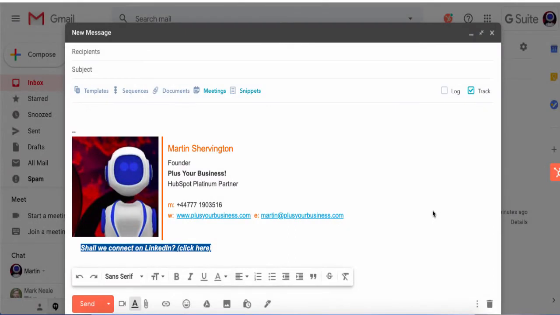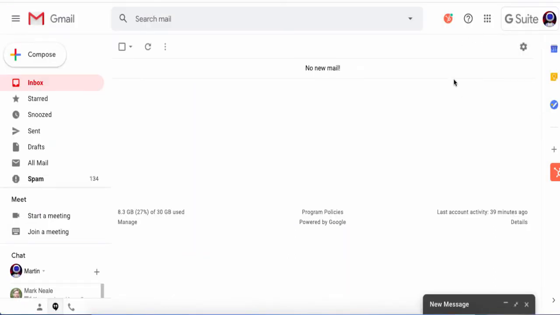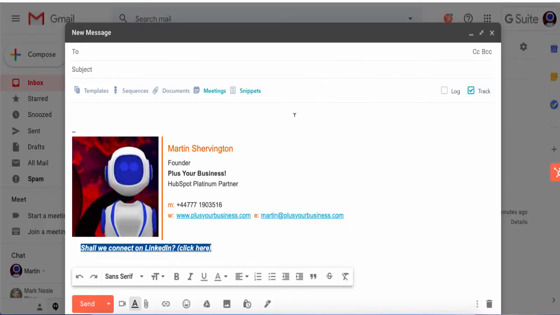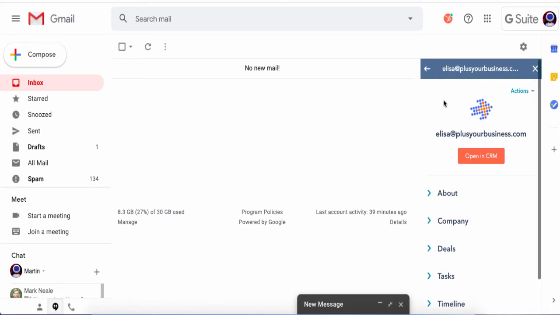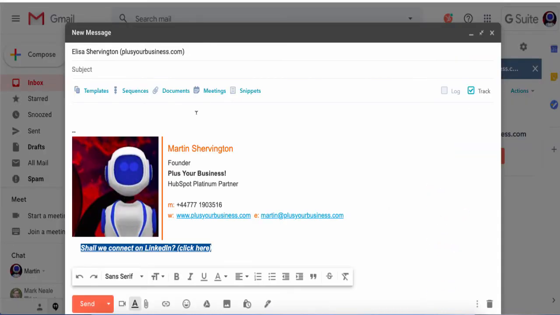Let me now show you the email integration. What you can see is that I've got a Gmail, and when I start to type a person's name, what I'm able to do with HubSpot is click on the left-hand panel, and it will bring up that person's contact details and the information from HubSpot itself. This means that the two things, your email and your CRM, are essentially integrated.